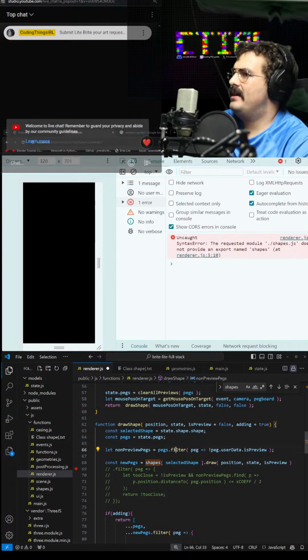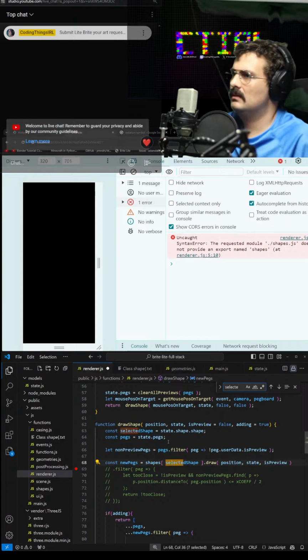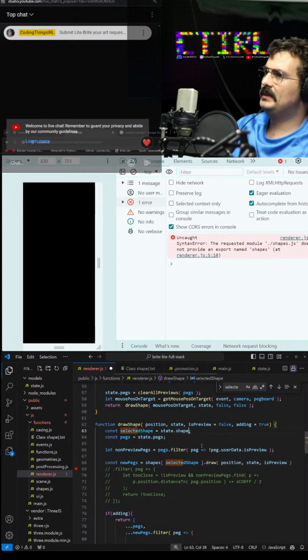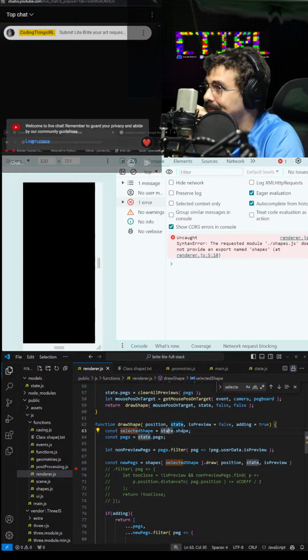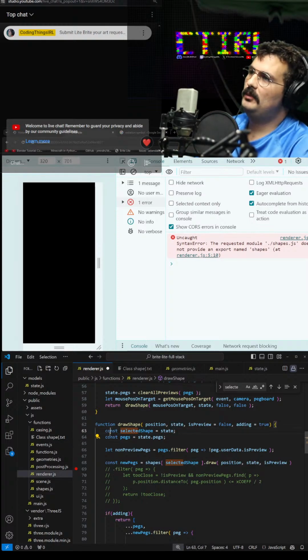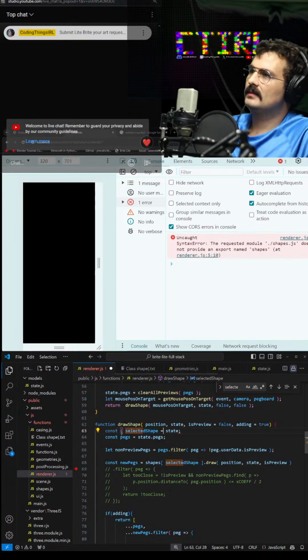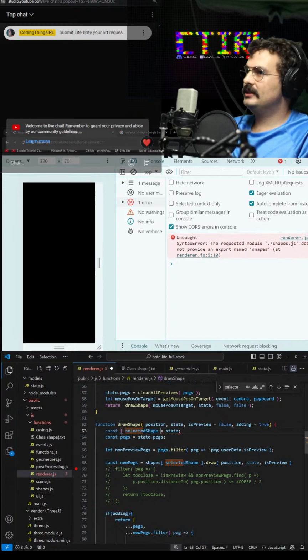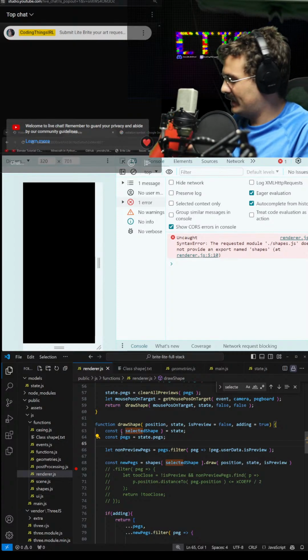So we don't have selected options anymore. Our selected shape is just going to be state.shape. Which, I don't know why we would do that there and not like this. Doesn't that look nicer? Doesn't that look more JavaScript-y? More ECMA 6 and less ECMA 5.